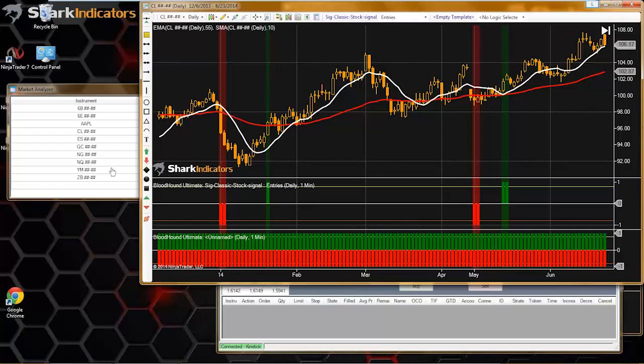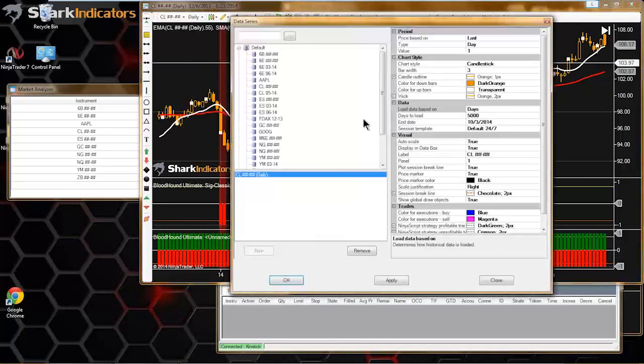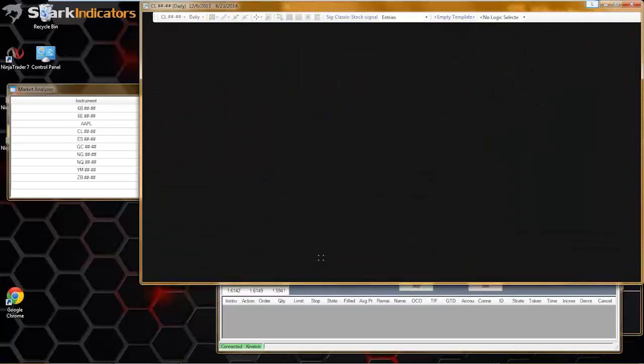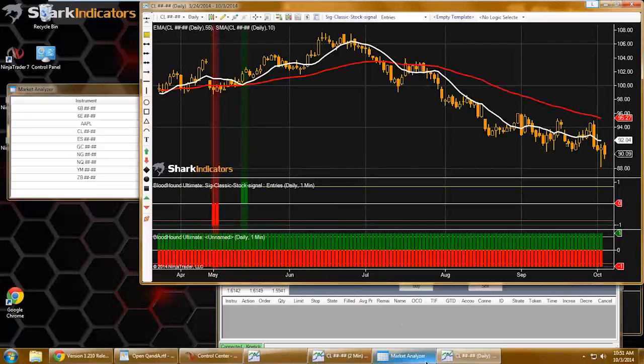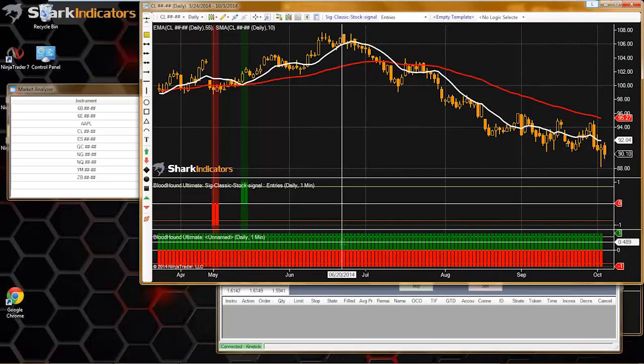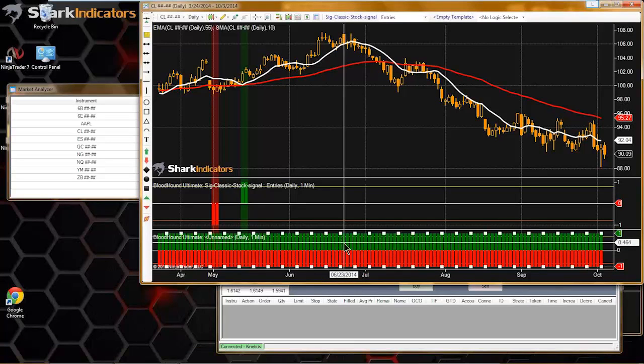All right, good deal. We got the data loaded here, and hopefully Ninja doesn't reload our data again. So let's change this from 5,000 bars down to 1,000 bars. I think that should be good enough. All right, good deal. Okay, so now I have two BloodHounds on here.